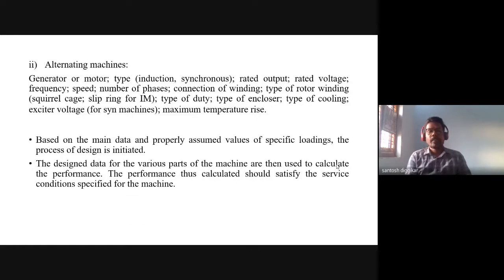Next one is alternating machines. For alternating machines, whether they want a generator or a motor, a synchronous generator or synchronous motor, or an induction generator or induction motor. Then type, whether they want an induction machine or a synchronous machine. Then rated output, rated voltage, frequency, what speed they want, how many phases, then connection of winding. Again, it is a three-phase alternator or induction machine. The connection of winding is star or delta.